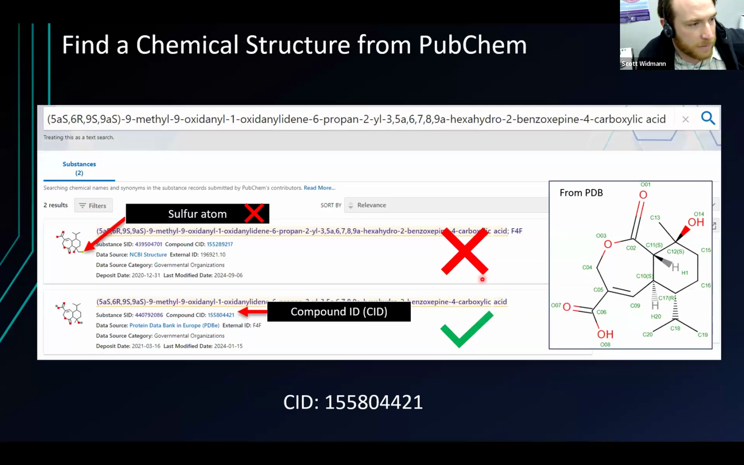I can find some results, and this one came up with 2 results. This top result actually has a sulfur atom, which, if I look at the structure that was deposited on the PDB website, it doesn't have. So I'm going to go with the one below it that doesn't. That's pretty much the same structure that they said it was on the PDB website. From here, I need this compound ID, CID, right here. So I'm going to make a note of that.